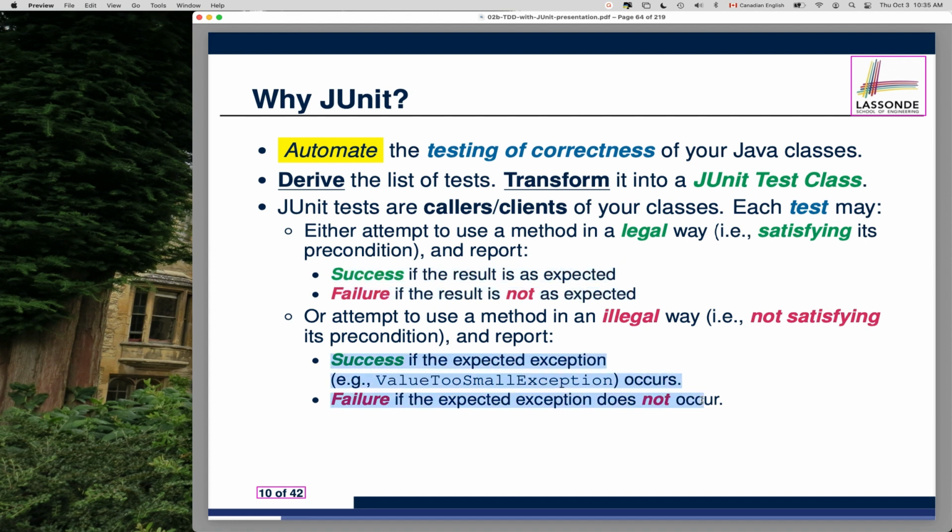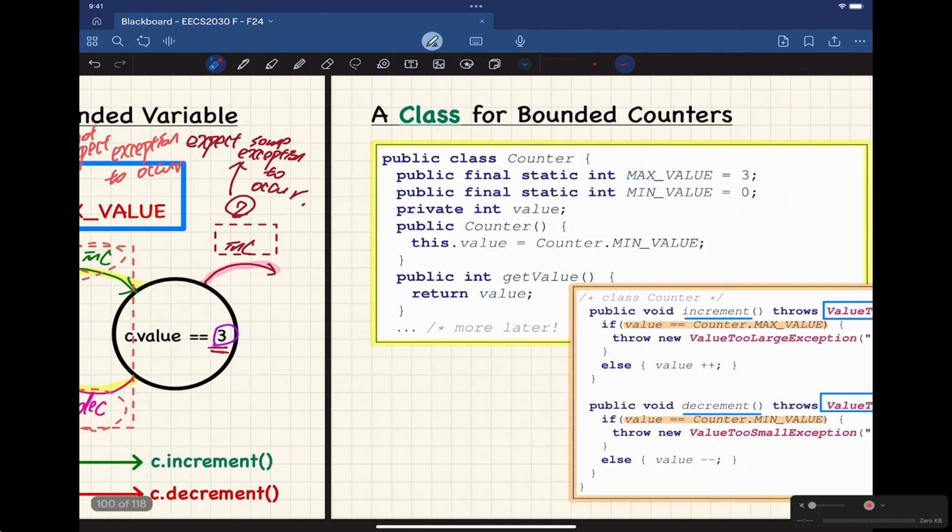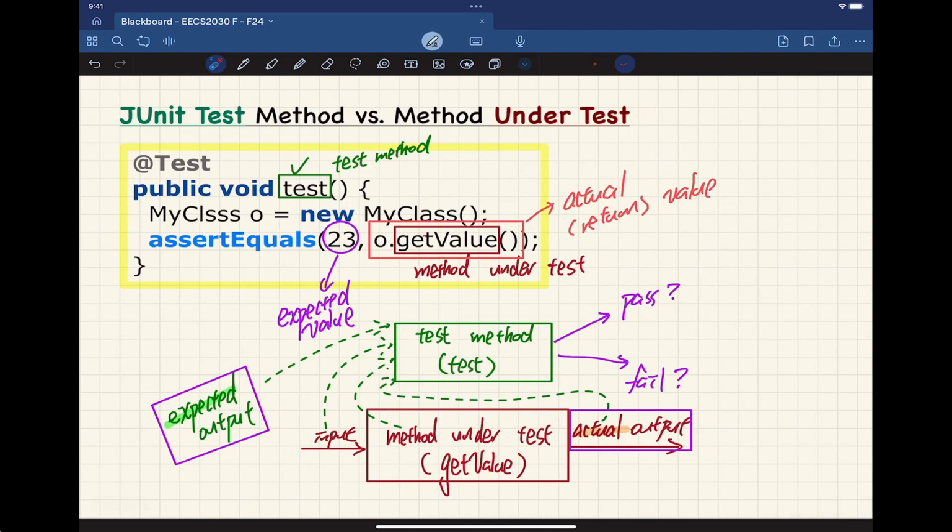A test may expect an exception to occur, and success and failure should be defined accordingly. Otherwise, if you don't really expect the exception to occur, then success and failure might be defined differently, right? So you want to go over these bullet points. But they basically follow the same principle, which I just outlined over here. You have some expected output and actual output. Whether you get pass or fail depends on whether they match. Just remember that diagram, and follow that principle.